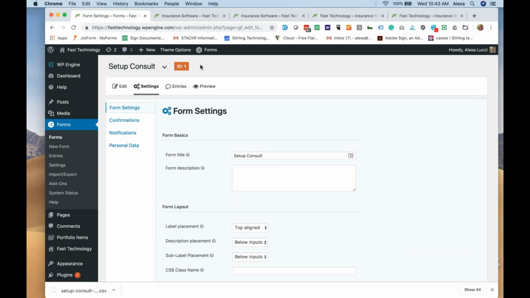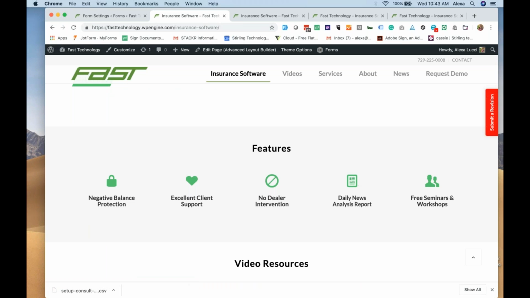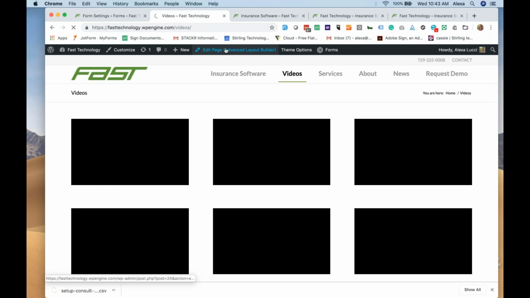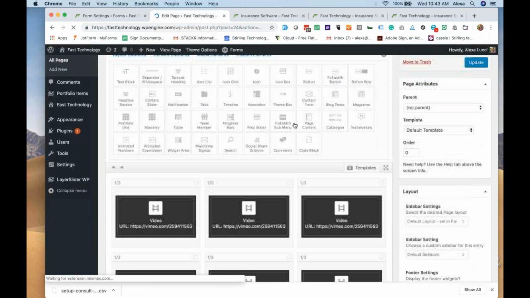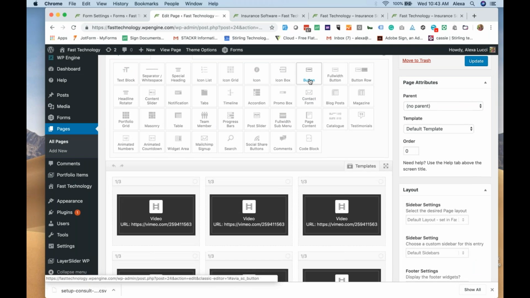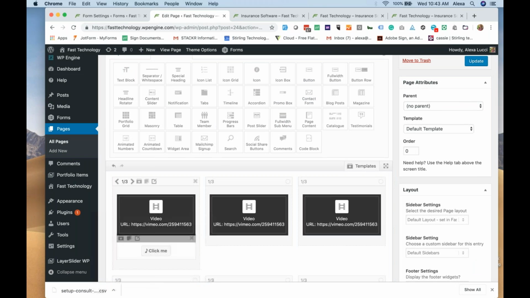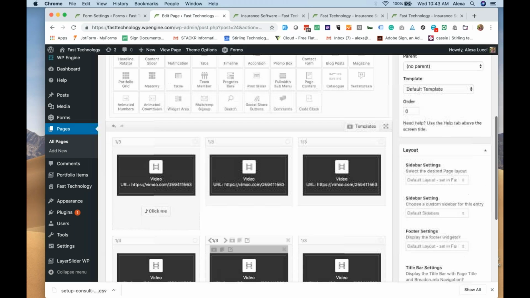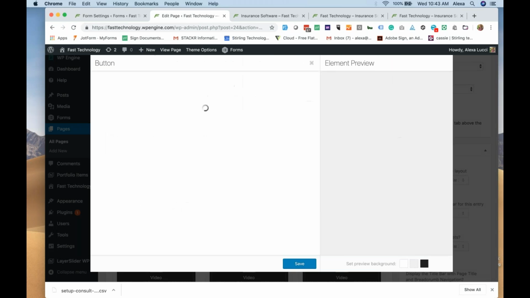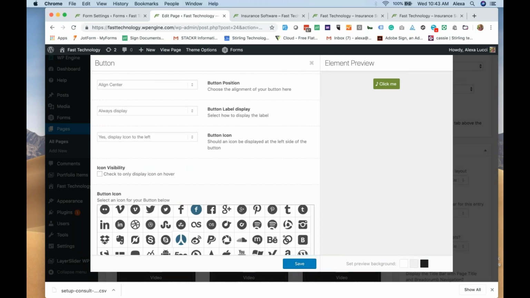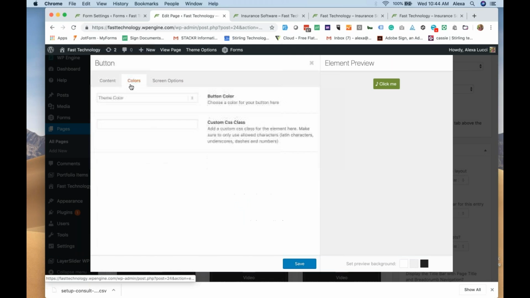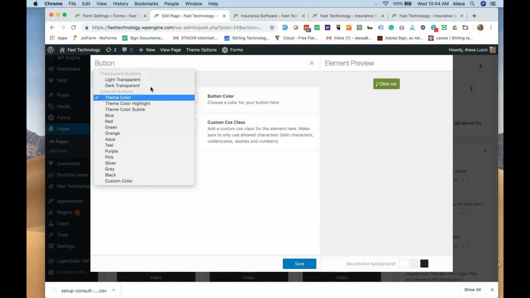But for buttons on the pages, if you wanted to add a button on the page, so let's say on videos, if I do edit page, and then here is a button here. If I just use this button instead of the custom button, if you will, and I just use the general button, if I click on it, you can change the icon here. And then if I go into colors here, you can actually change them.